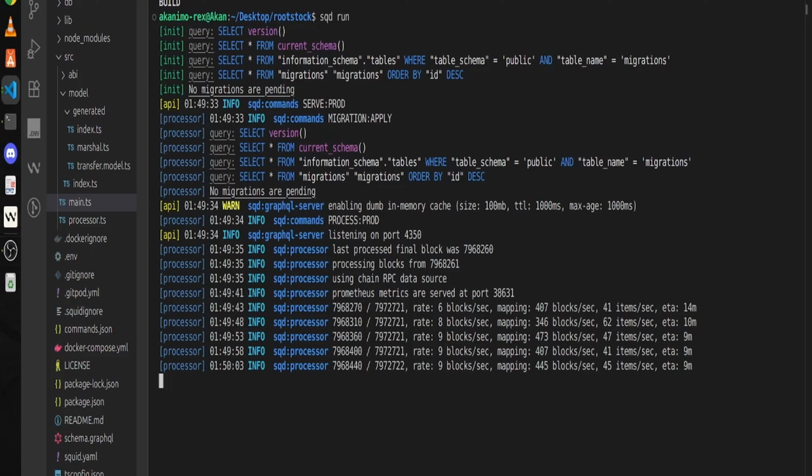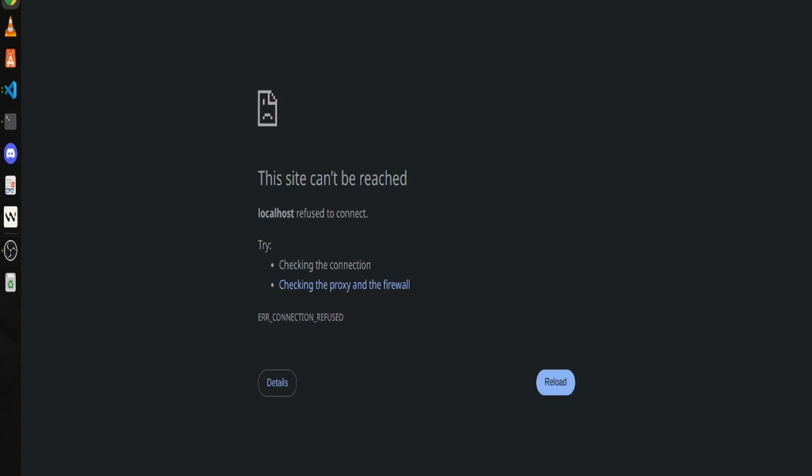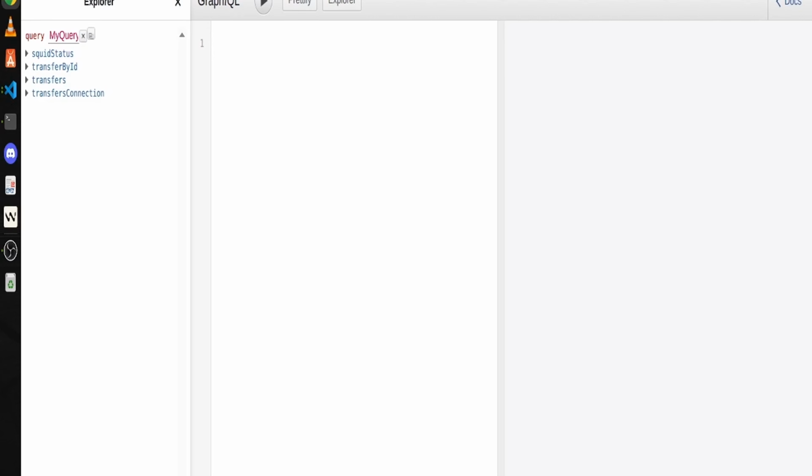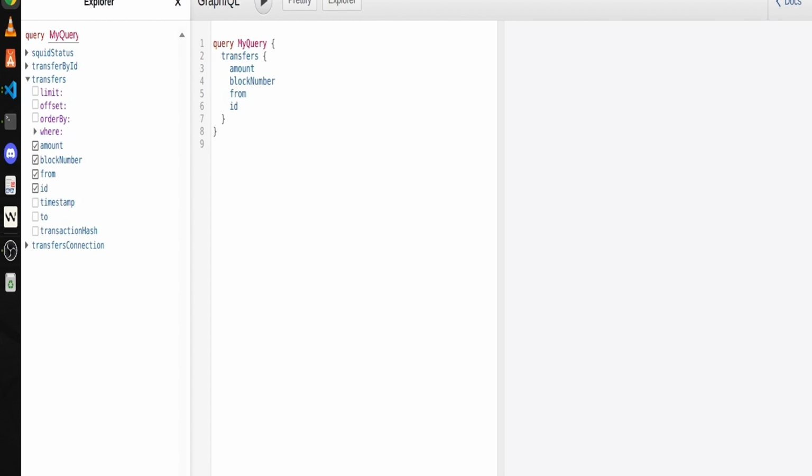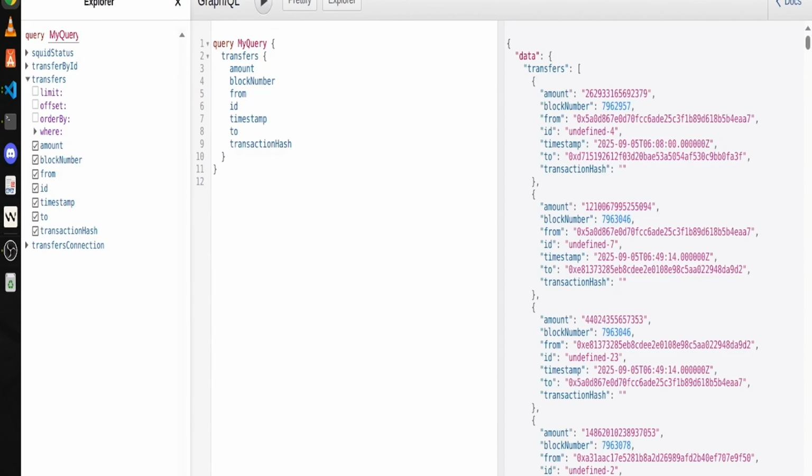Now, if you want to see it in your browser so that you can interact with it directly, all you have to do is go to localhost:4350/graphql, and if you hit search, you should see an interface with which you can interact with your subgraph. What we are looking for here is our transfers. So we tick amount, block number, from, ID, timestamp, to, and transaction hash. These were all the entities that we needed, and hit play.